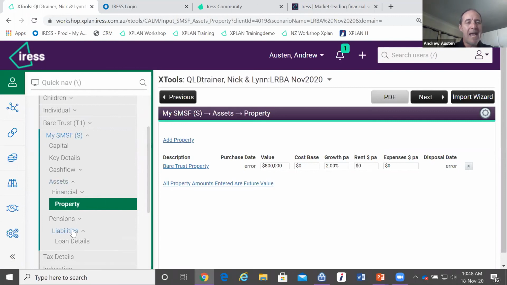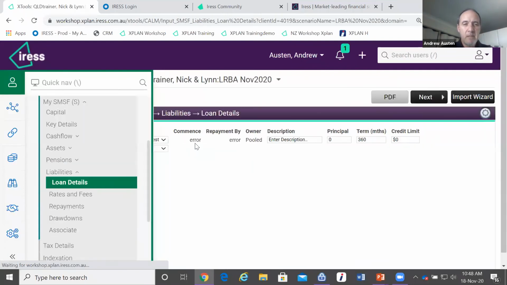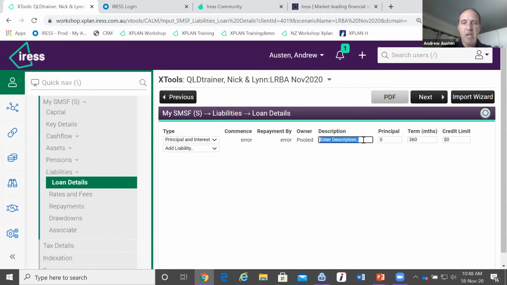And then of course you go and add your liability. And it has to be principal and interest. And of course there are a lot of requirements around this. So here I'm just going to call this my LRBA. As simple as that. And I'll put in the principal amount, which can't be any more than 70%. So let's say that's the amount, and they fund the rest out of super somewhere else. You need to make sure you put in sufficient credit limit for it to be able to draw down.